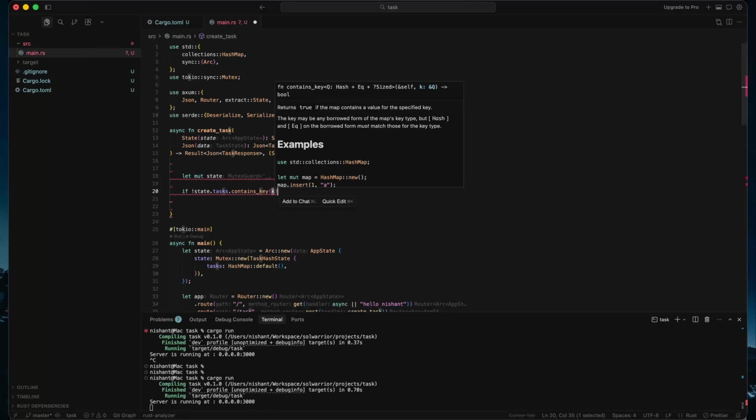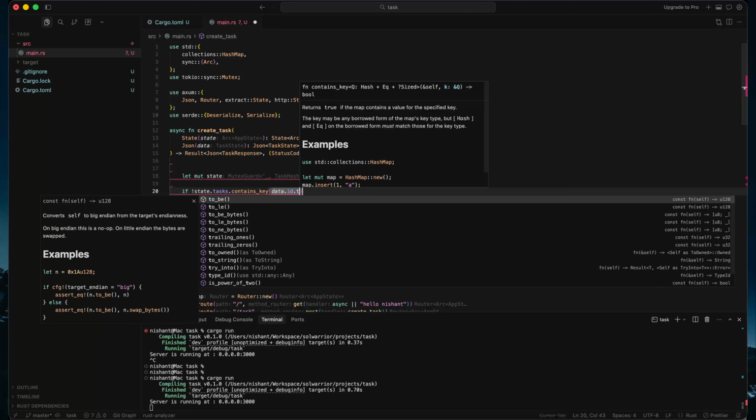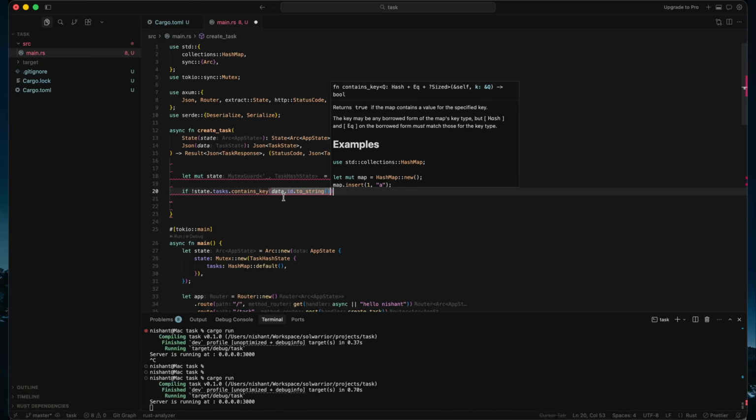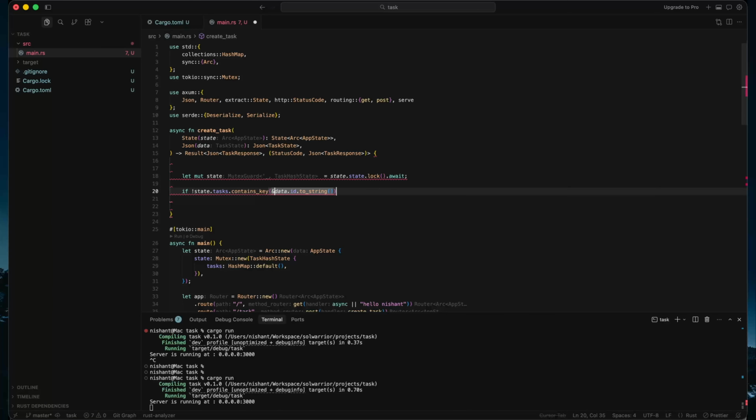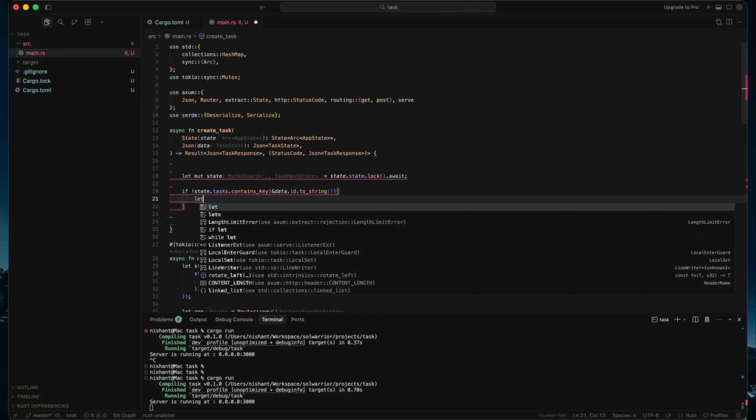From where is the data coming? Data is coming from data.id to a string, and it would be the reference. If it is a state, it does not contain the key. Okay, no. If not task.contains, the id is not already in the hash, so we can store it inside the hash.